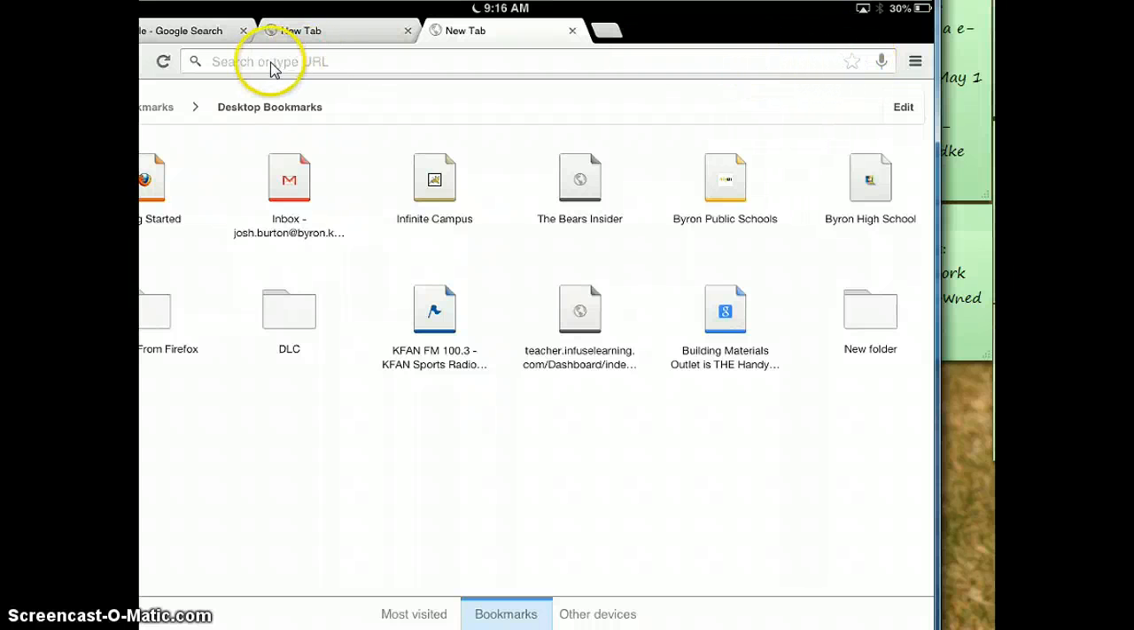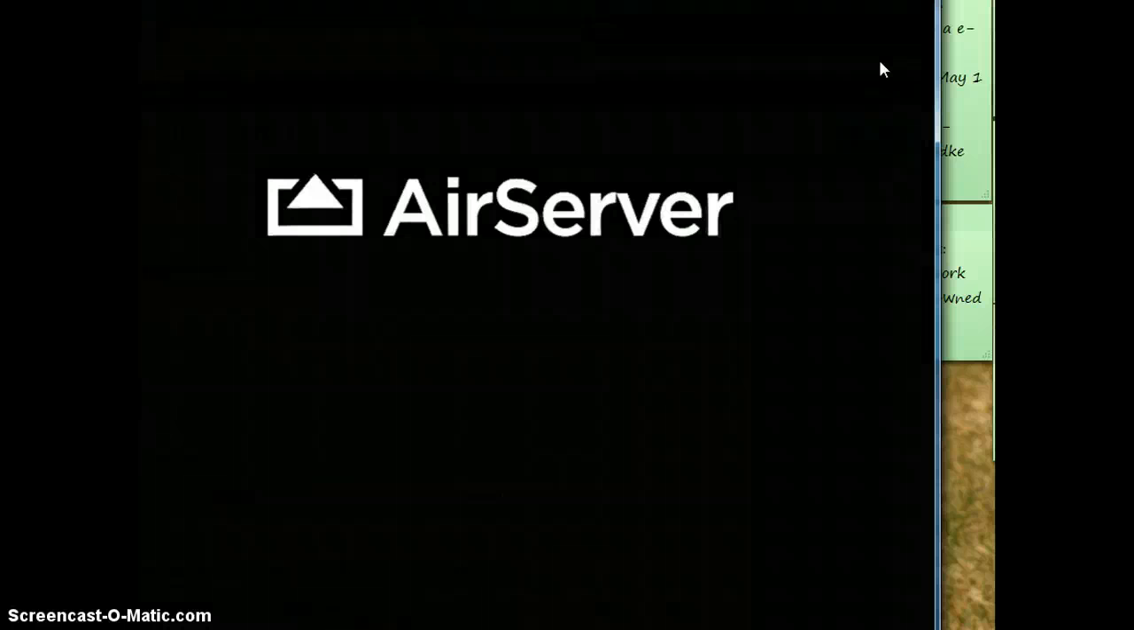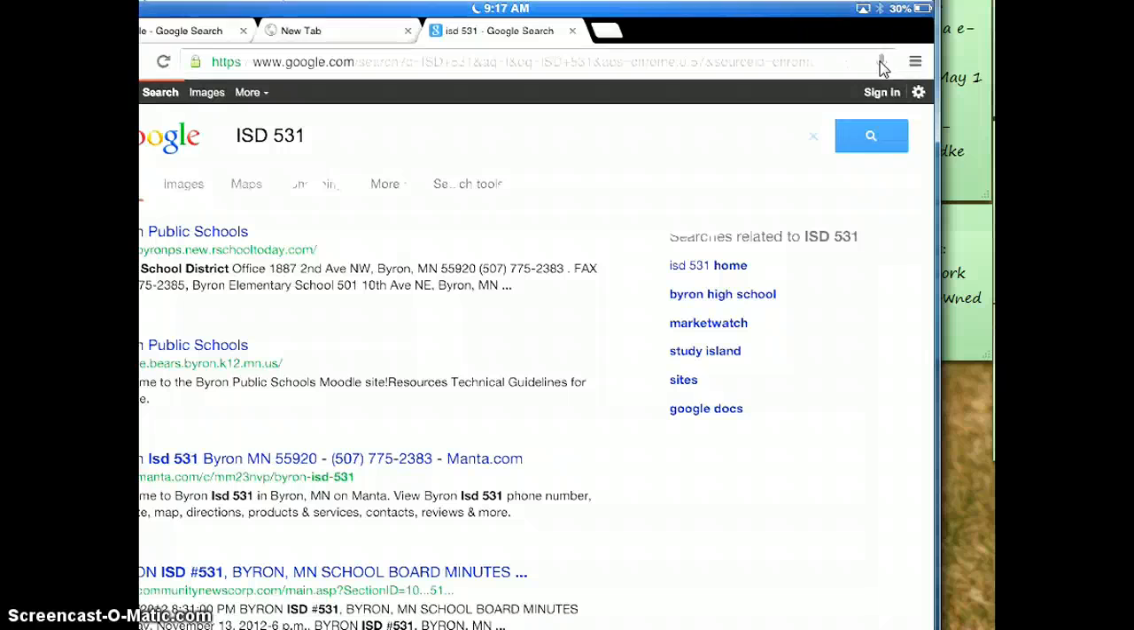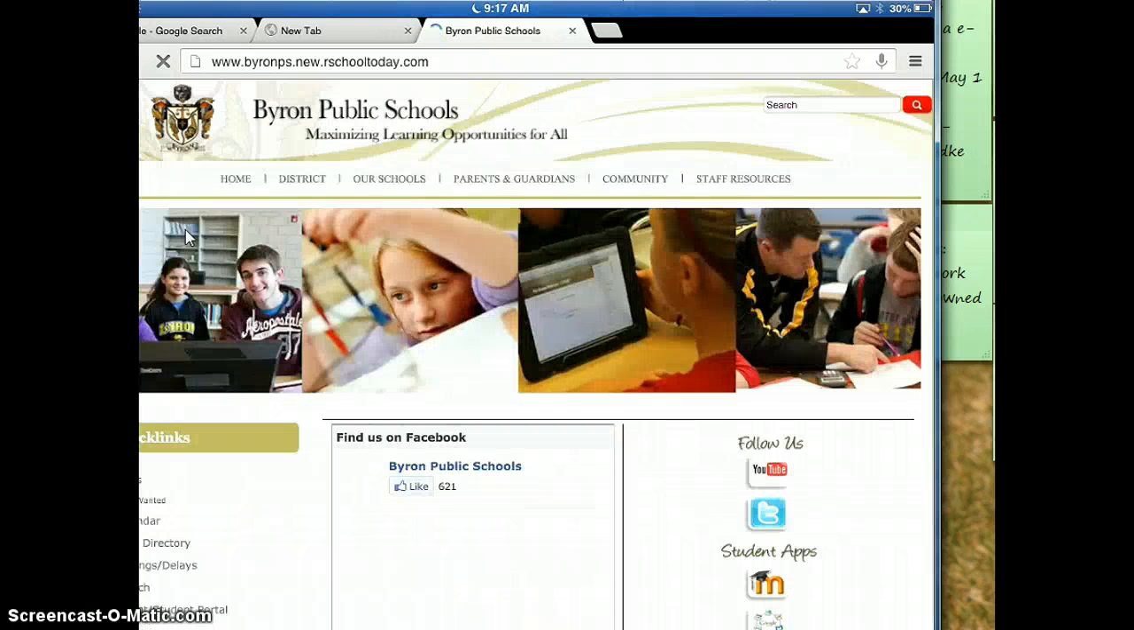So if I go back into my search, or let's do the voice recognition. ISD 531. There's your ISD 531. I can go ahead and select the Byron Public Schools. Let that open up for us. And say this is what I want to save as a bookmark.